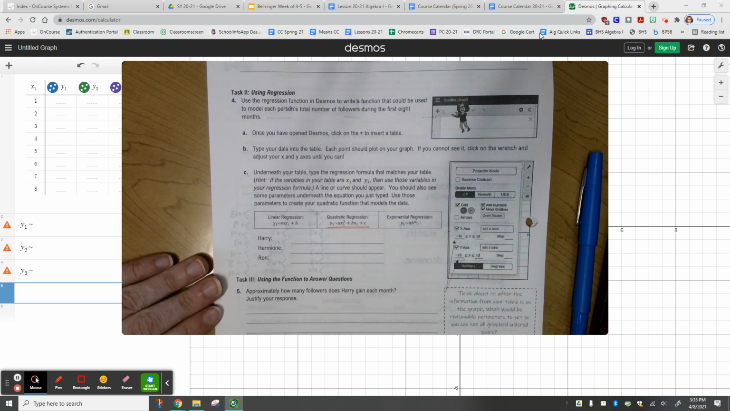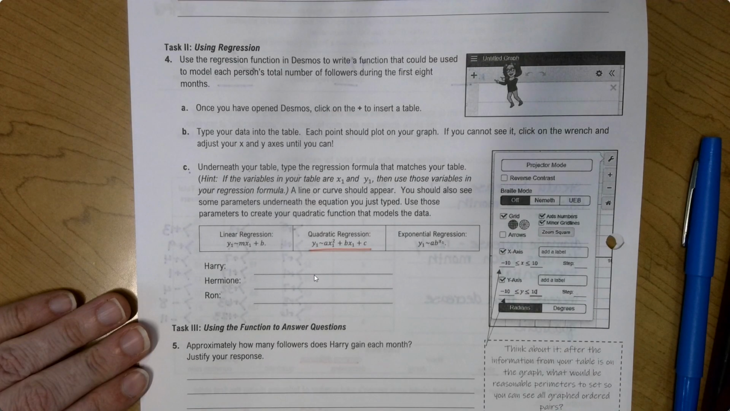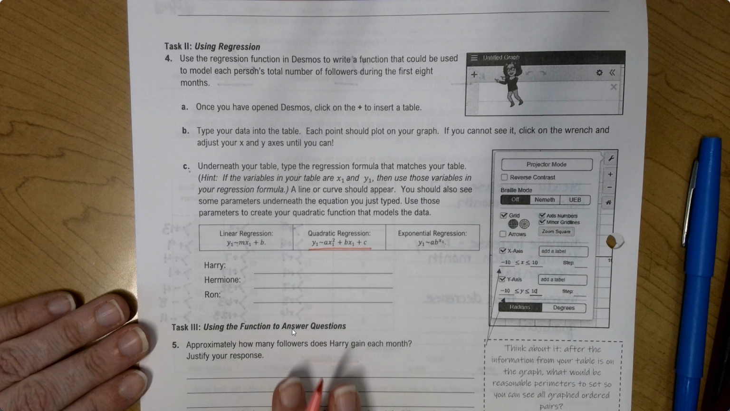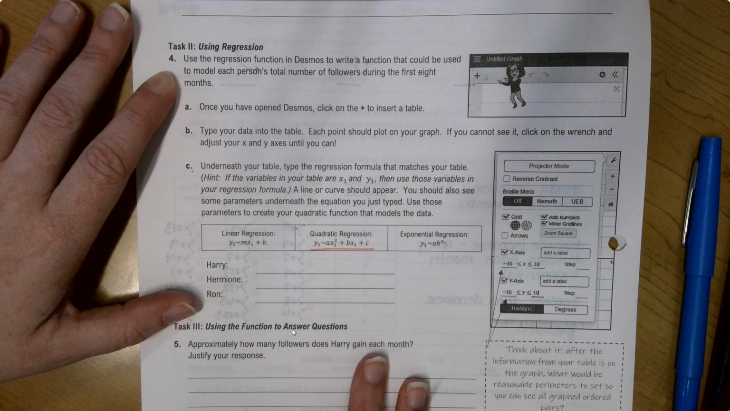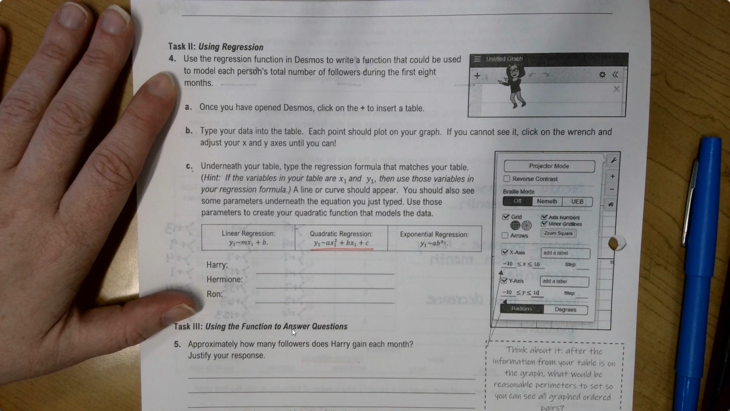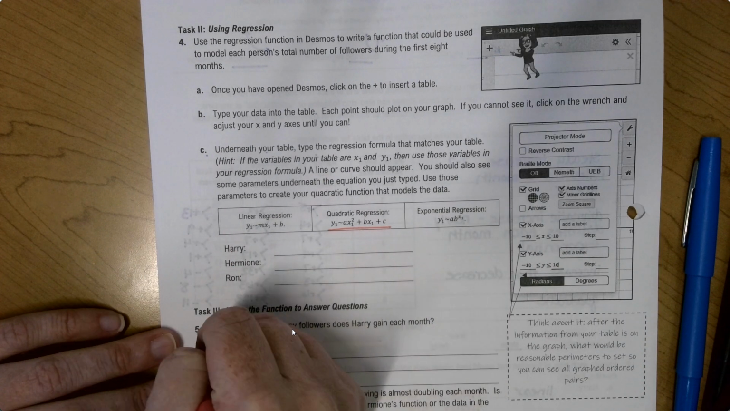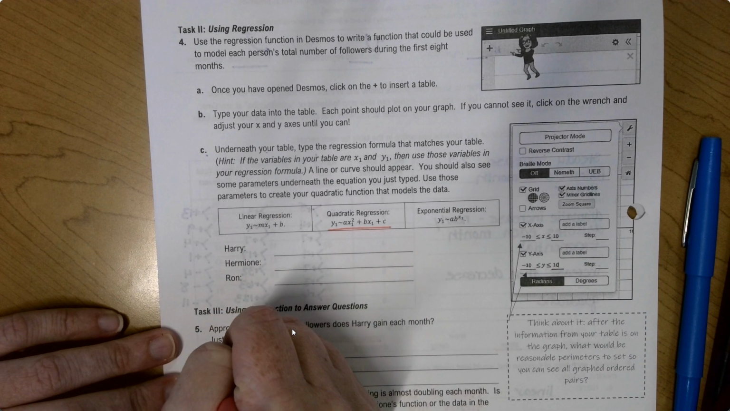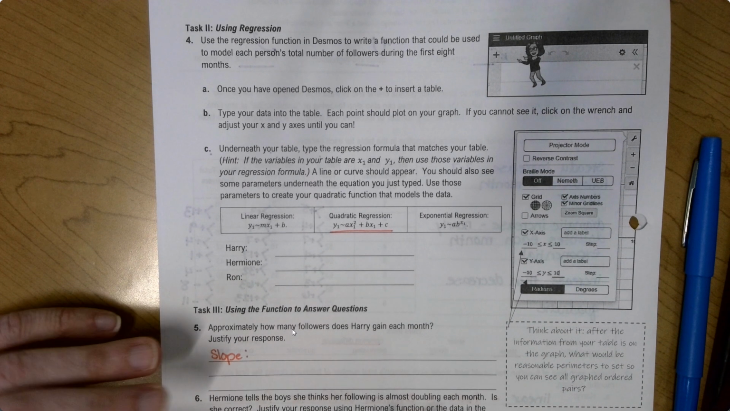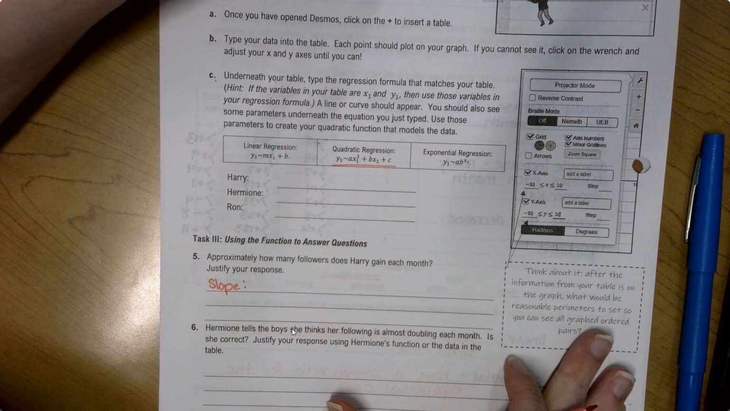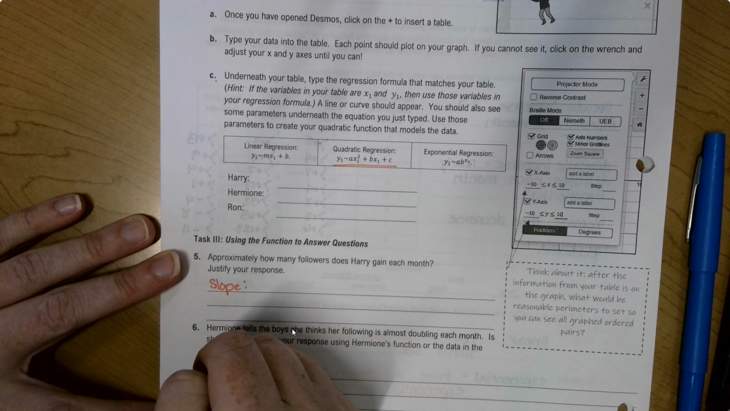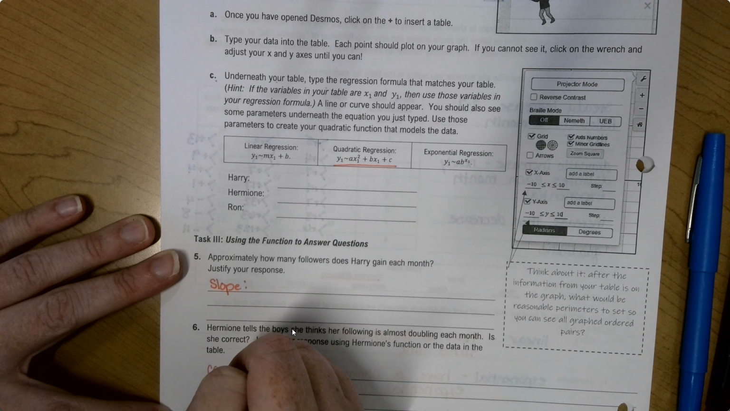All right. So that's kind of all the hints I'm going to give you here. If you can't see your data, change your X and Y axis. Use the little wrench button. All right. So task 3, once you have your data, you're going to answer your questions. It's going to ask you how many followers does he gain each month. That should relate to your slope. Okay, for number 5, that should relate to your slope. Hermione's, she's saying that she thinks hers is doubling. So that needs to relate to the common ratio or the growth factor.